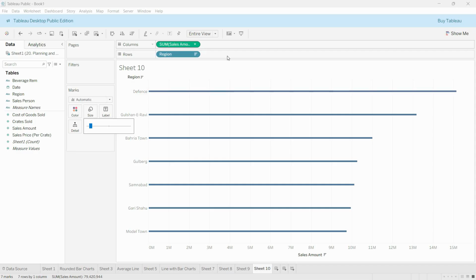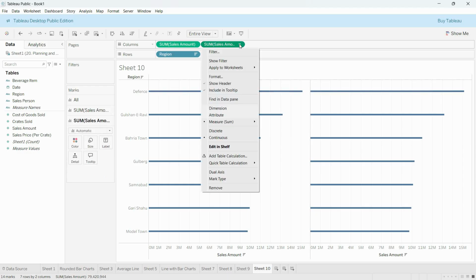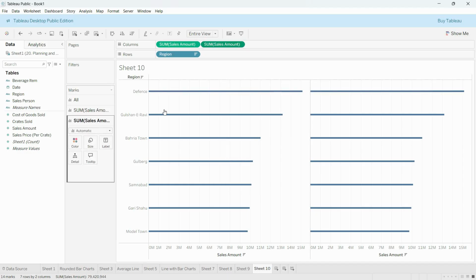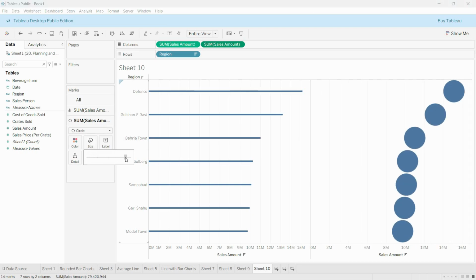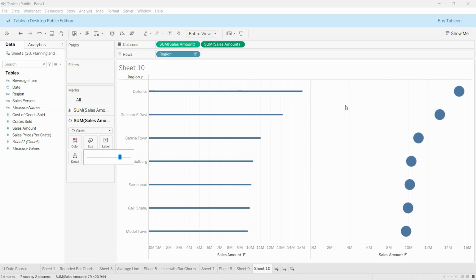And after that, we want to create the circle. So we will just hold the control key and duplicate this sum of sales. And for this one, first of all, just click on this, and from automatic, we will set it to circle. So we have the circles, but they're very small. They're barely visible. So what you can do is just increase the size of it like this, however you want. And the last step is just merging both of these charts because they are shown separately. That's very simple to do.